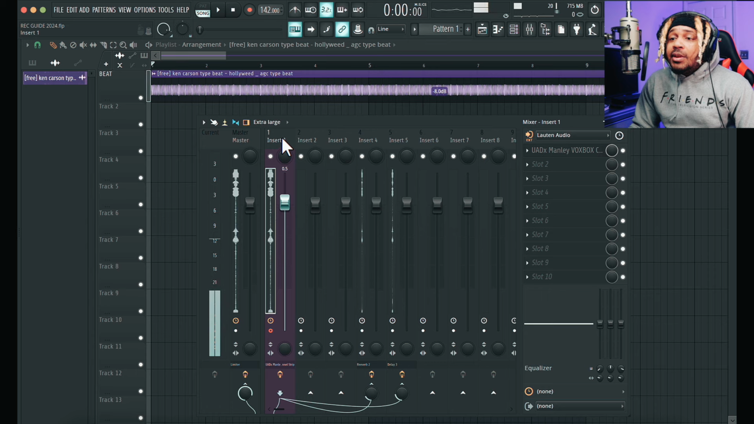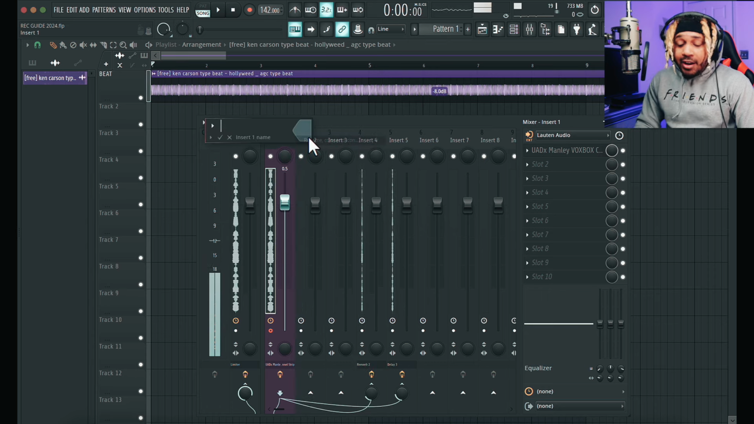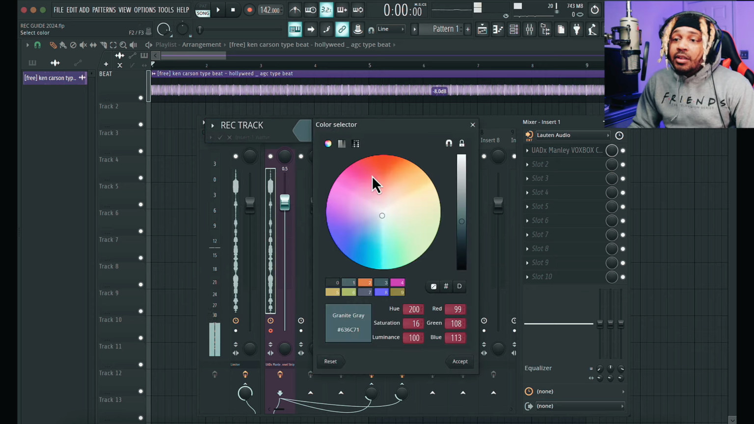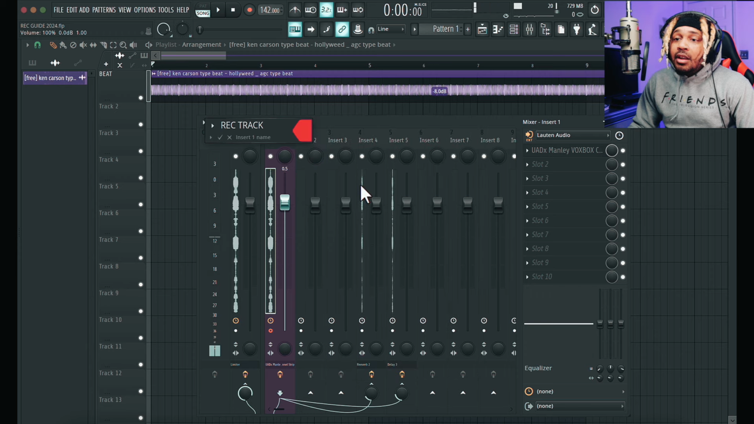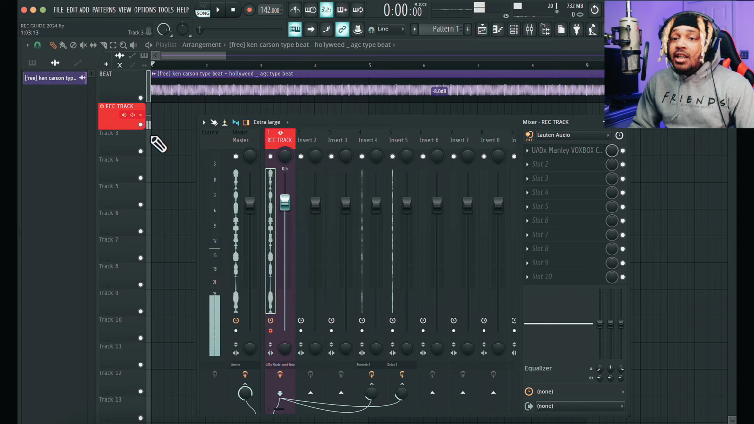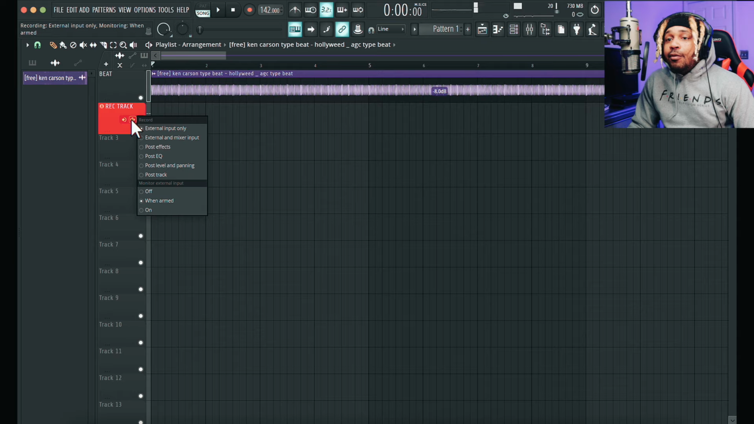One of the cheat codes when it comes to recording that I like to do, I'll assign this to a track. So right here, I'll be like, this is my record track, right? So boom, you change the color, make that red, and then I can hit that. So boom, record track. And what I like to do is assign to audio track.